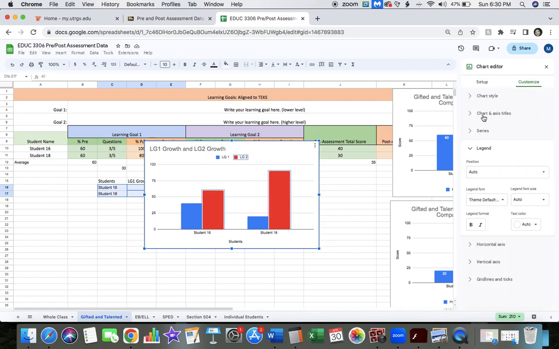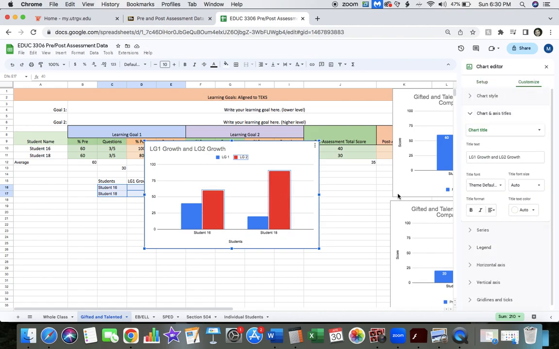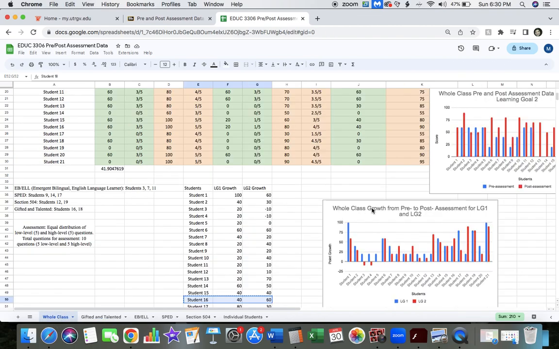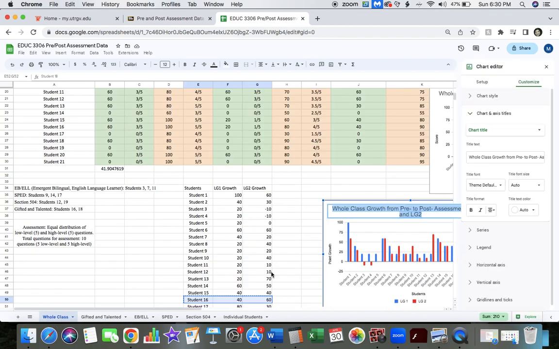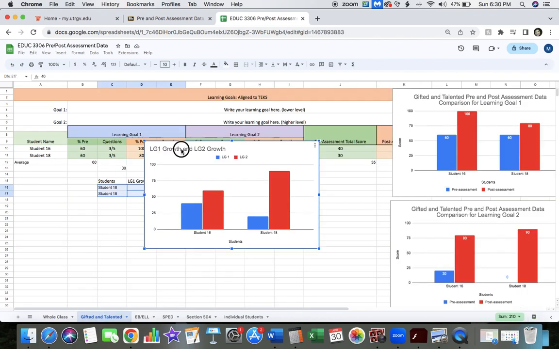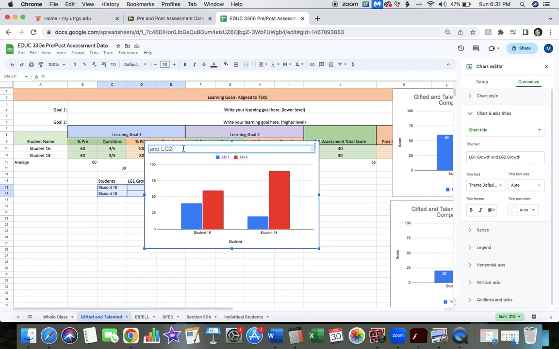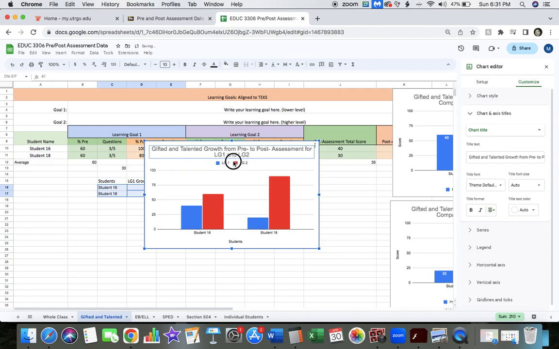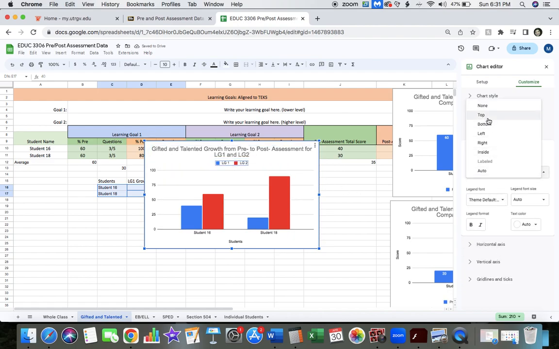Let's go back to our customization, customizing our title. Again, here you can keep the same structure that you have for your title. In this case, we are looking at the growth. However, specifically, this would be the growth for our GT students, right? So gifted and talented. And then we can, of course, center this. We can move this here to the bottom.